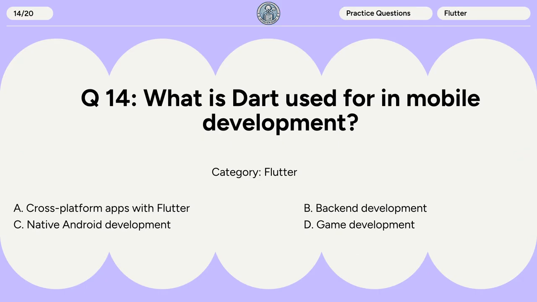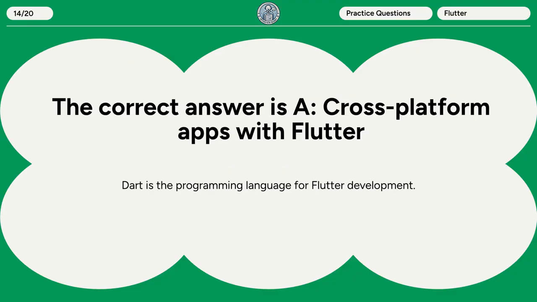Question 14. What is Dart used for in mobile development? A. Cross-platform apps with Flutter. B. Backend development. C. Native Android development. D. Game development. The correct answer is A. Cross-platform apps with Flutter. Dart is the programming language for Flutter development.